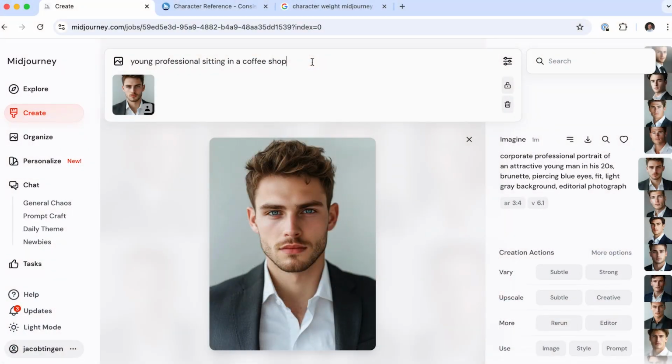But I just want to have a young professional sitting in a coffee shop and working. And then I'm going to put a character weight of about 50, which I'm going to guess might take away his sport coat and leave him with the white shirt, but it might do more than that. I want to keep going with some high quality photos for now.